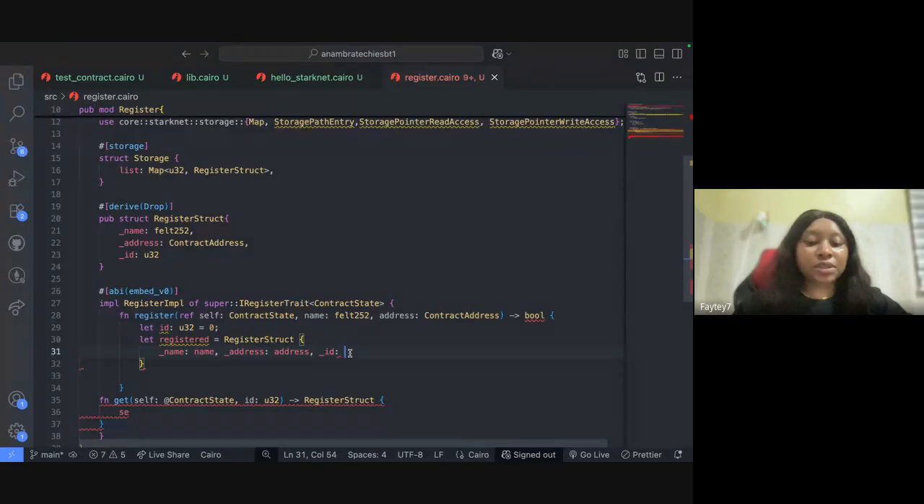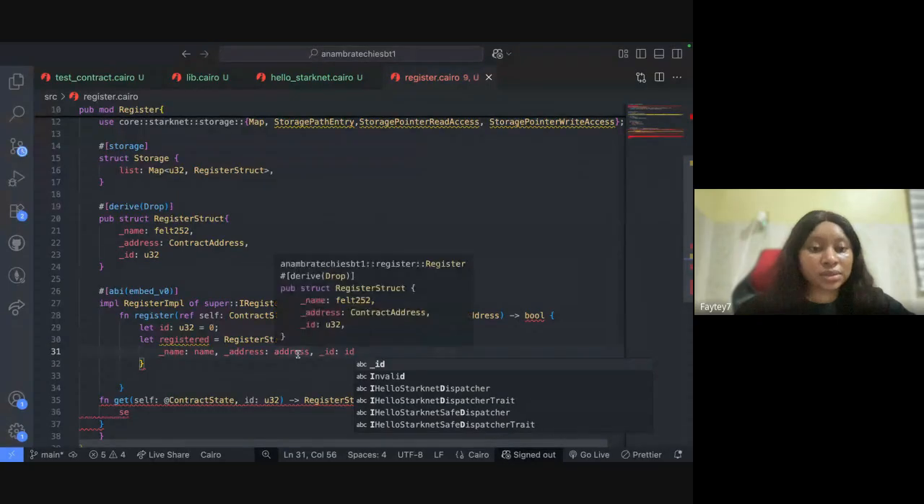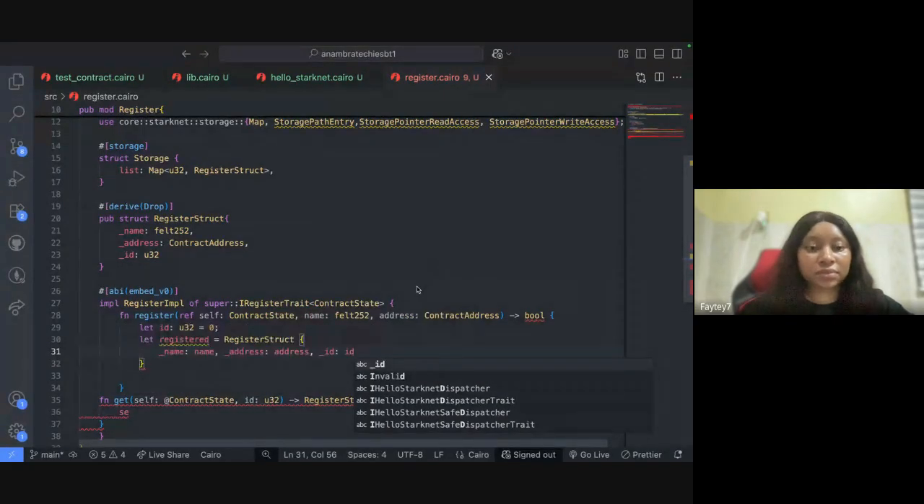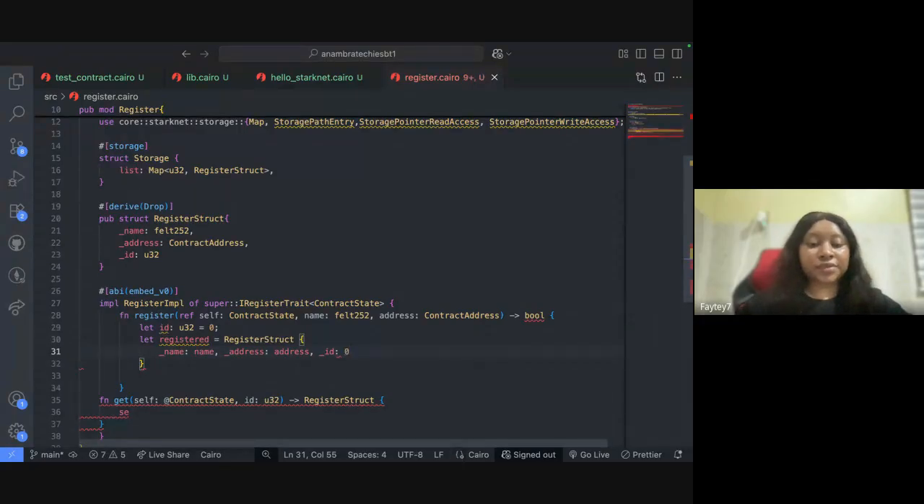ID should be this ID. So let's make ID 0 here first, then subsequently we change it. So once this has updated, sorry, what's going on? There's so many errors popping up.